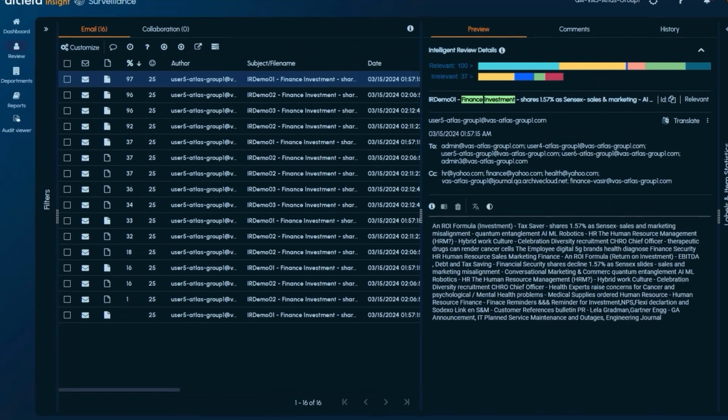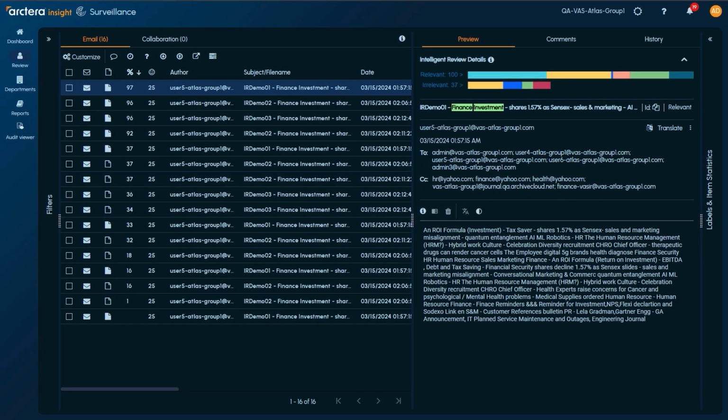These can be modified at any time. So now when a reviewer logs into their review queue, they have the ability to sort items by their relevant score. And this enables me to focus on highly scoring items first, items that might require more immediate review.